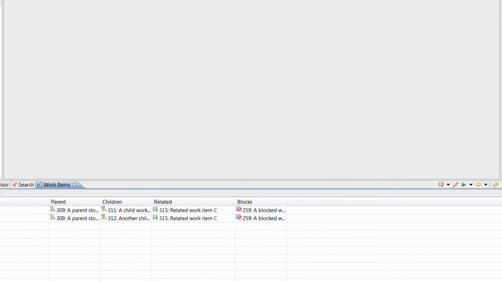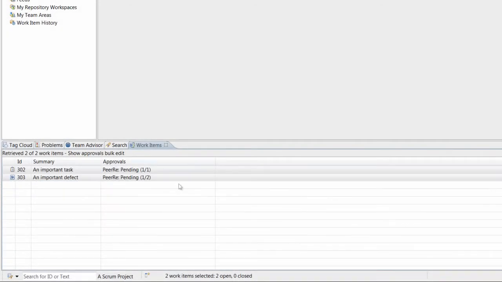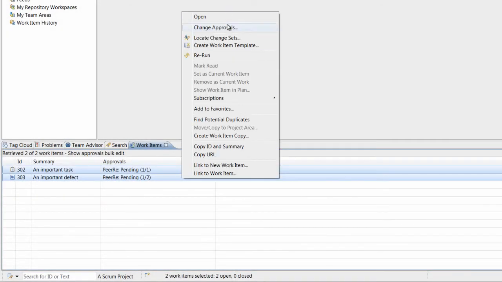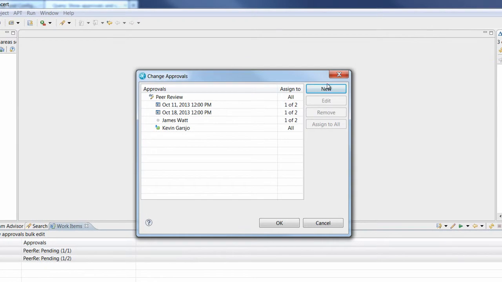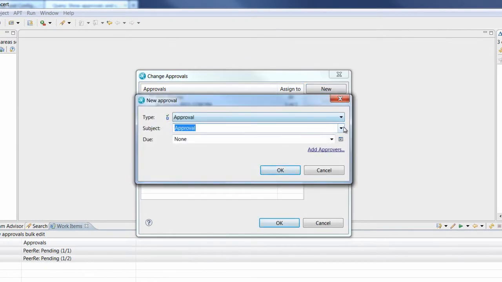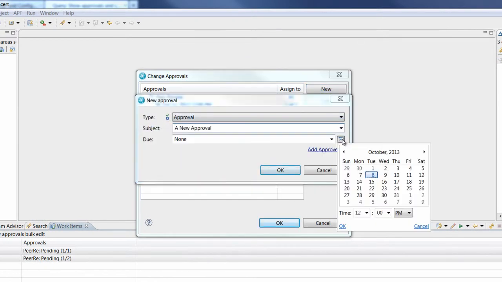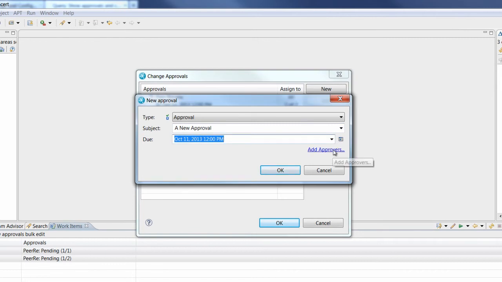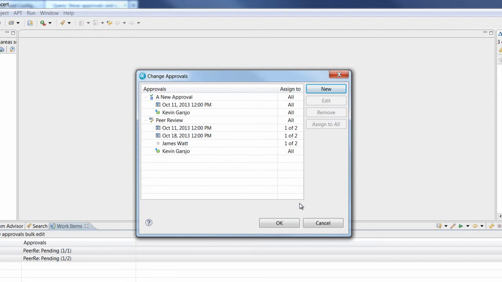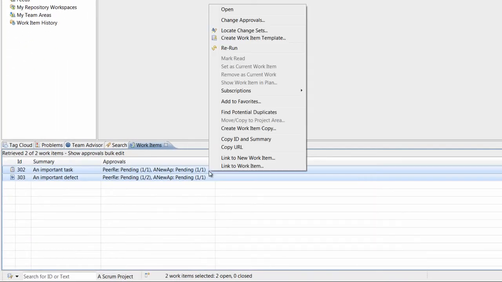Bulk Edit for approvals functions much the same as links. However, approvals have child properties that may also be interacted with during Bulk Edit. The New button adds a new approval to the selected work items, allowing the user to provide a type, subject, due date, and a collection of approvers. Pressing OK applies and displays the changes.